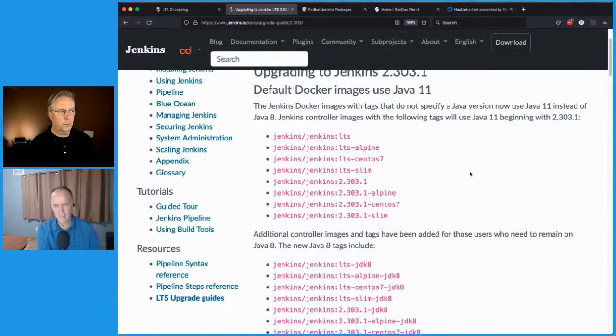I could install it with the MSI file. I could install it from an RPM file on CentOS or Red Hat Enterprise Linux. I can install it from a deb file on Debian or on Ubuntu. Many users are deciding to move to Docker images as their way of managing their Jenkins installation. And those Docker images are referenced by these tags.